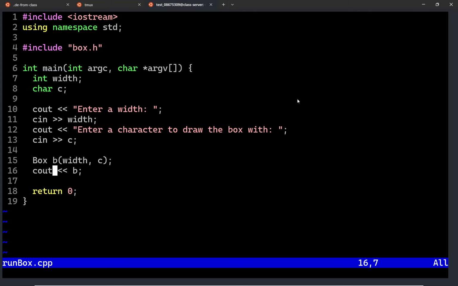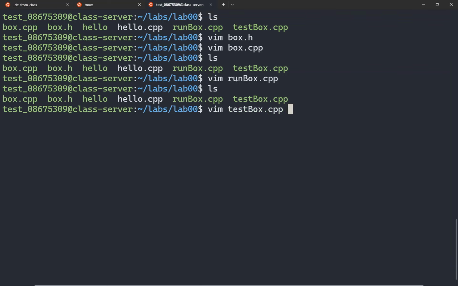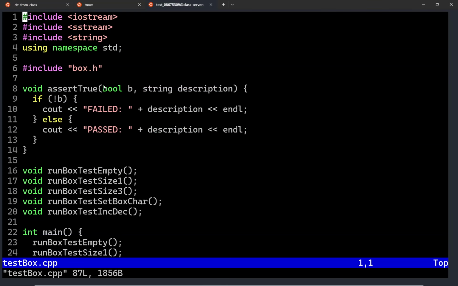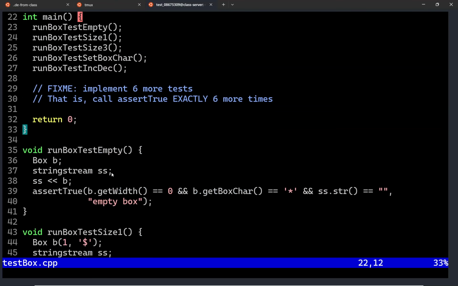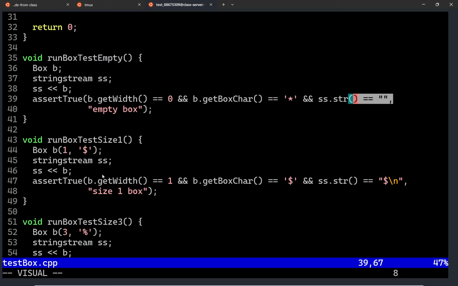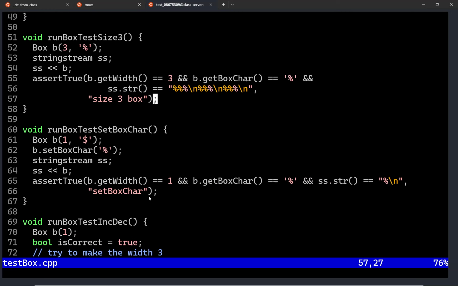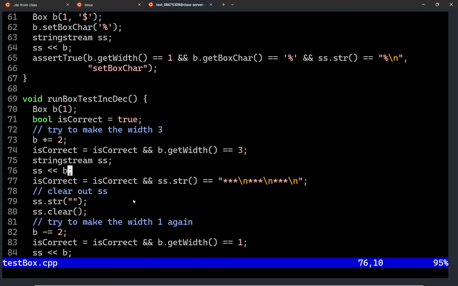This one includes the library and also has assert true, and then has all these tests. To make sure an empty box prints nothing. A box of size 1 and a $ sign prints a single $ sign and a new line. A box of size 3 with a % sign as the character prints 3 % signs and a new line, 3 % signs and a new line, 3 % signs and a new line. Yeah, those are the real tests that I'm going to grade you on. And there's plenty more where that came from.